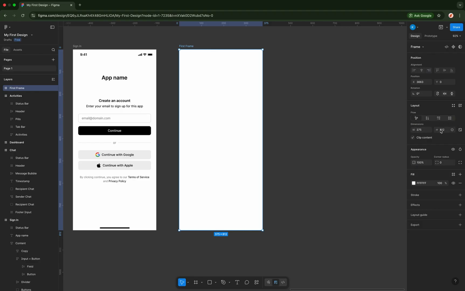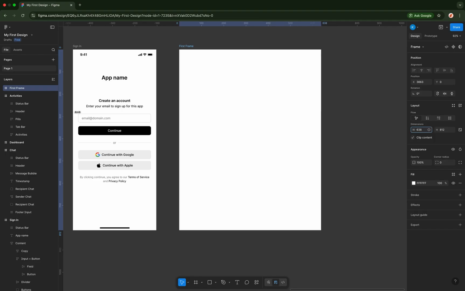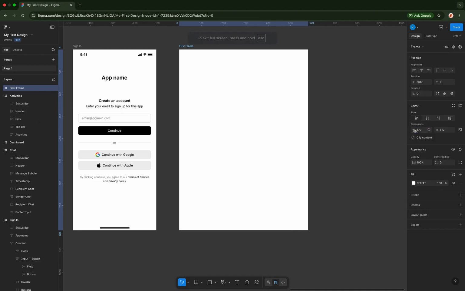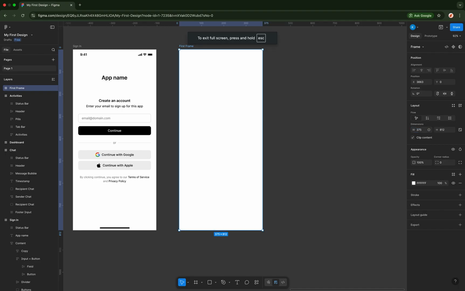So this is the layout, and this is the dimensions, and say 375. If I increase this, right, you see that the width is increasing. Let's take it back to 375. Can you see the height? We can increase it also and say this. If you take it back, say 812, it goes back to whatever it's supposed to be. So it's literally so simple. And this flow and all these things here are literally for auto layout.